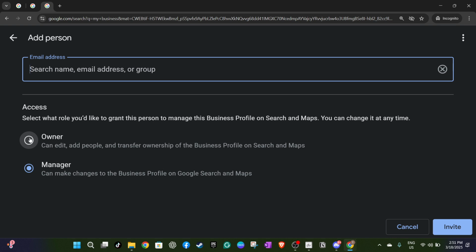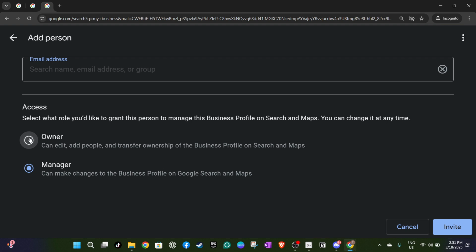Once you've added the email and chosen the access level, the final step is to click Invite. Google will then send an invite to the email you specified, and once accepted, the new user will have the permissions you've assigned. And there you have it, a simple yet thorough process to manage your Google Business profile by adding managers or users who can help keep your business running smoothly.